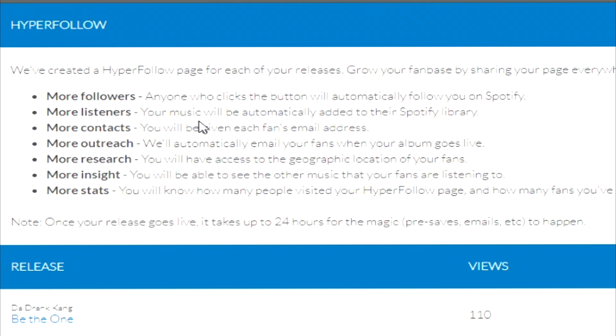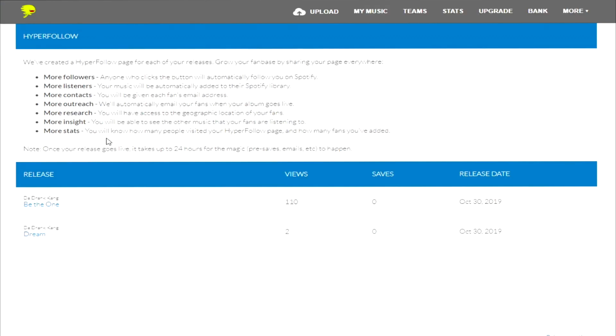You get to start building your list of people that follow you before your song or your beat is even out. And once it's released, your music will automatically be added to their Spotify library. Also, you can start collecting each fan's email address, which means this HyperFollow feature is now taking care of building your fan base, which is every artist and every producer's dream.